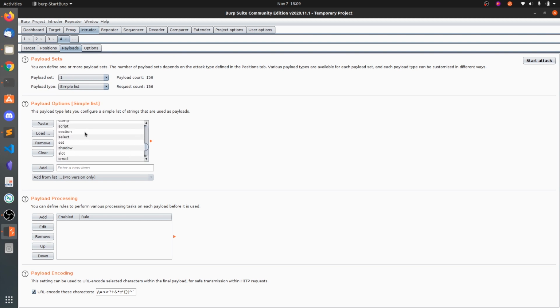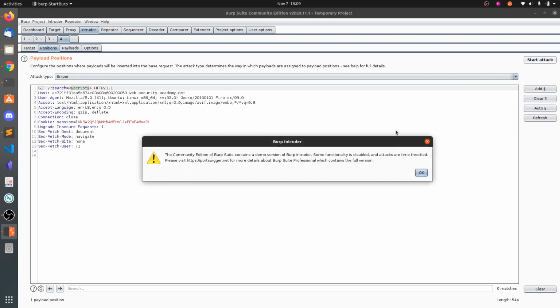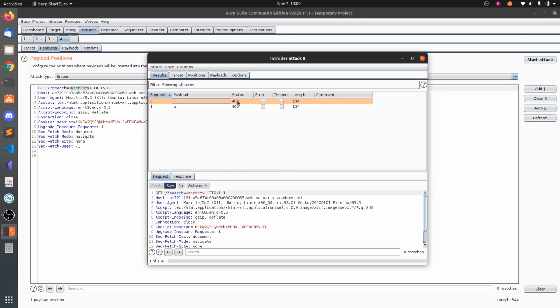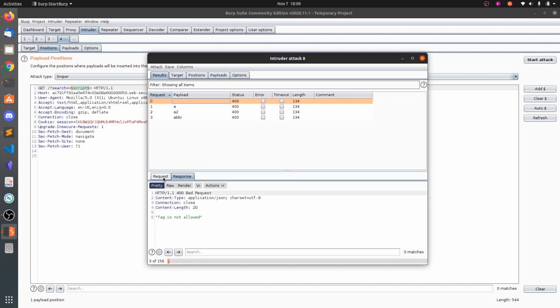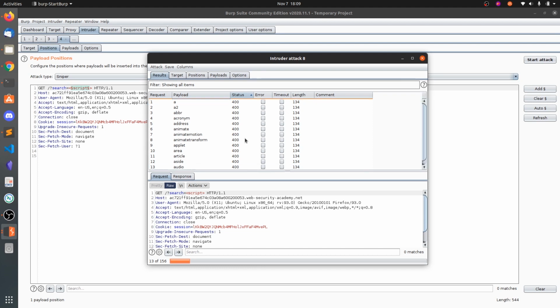Here you can see most of these tags. Now we don't need to URL encode this one. Let's click on start attack. You can see the 400 status getting blocked, bad request. Make sure this is sorted in ascending order of the status codes. 134 is the default length. It's going to take some time.